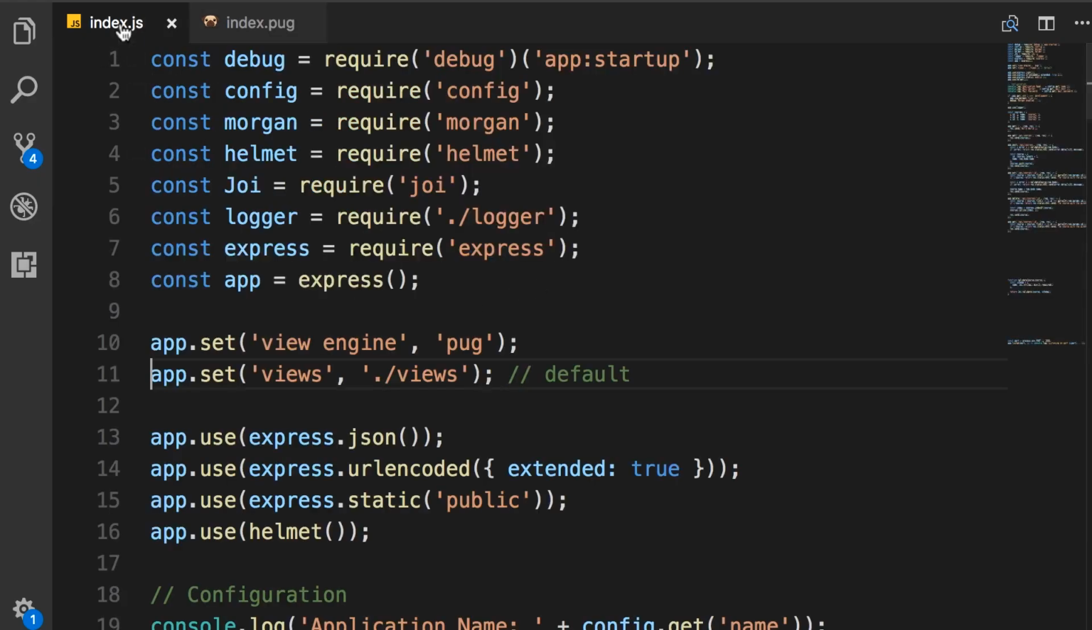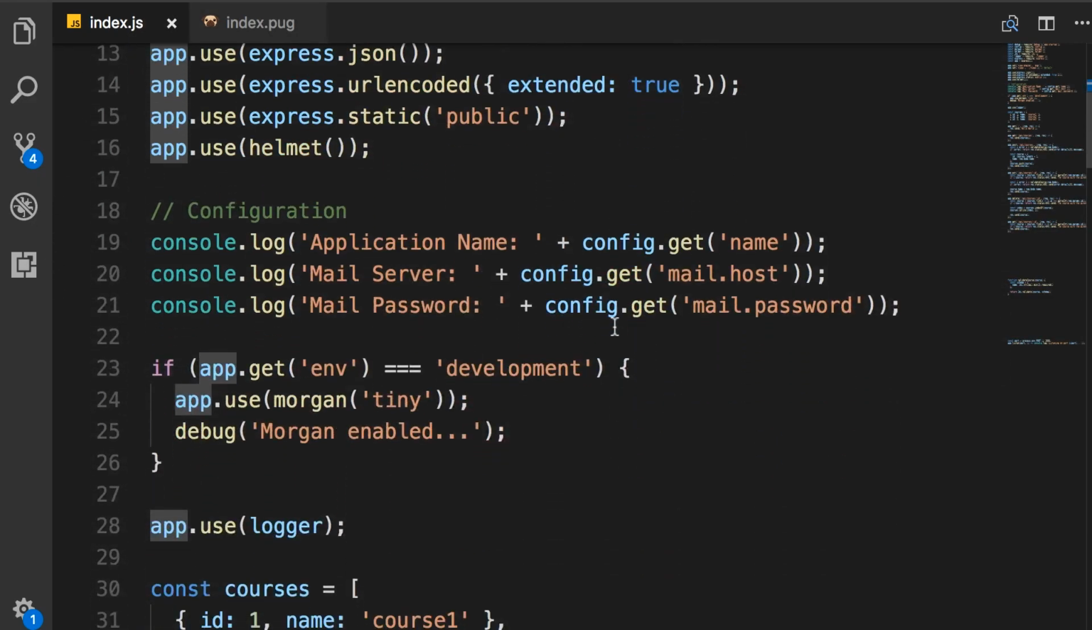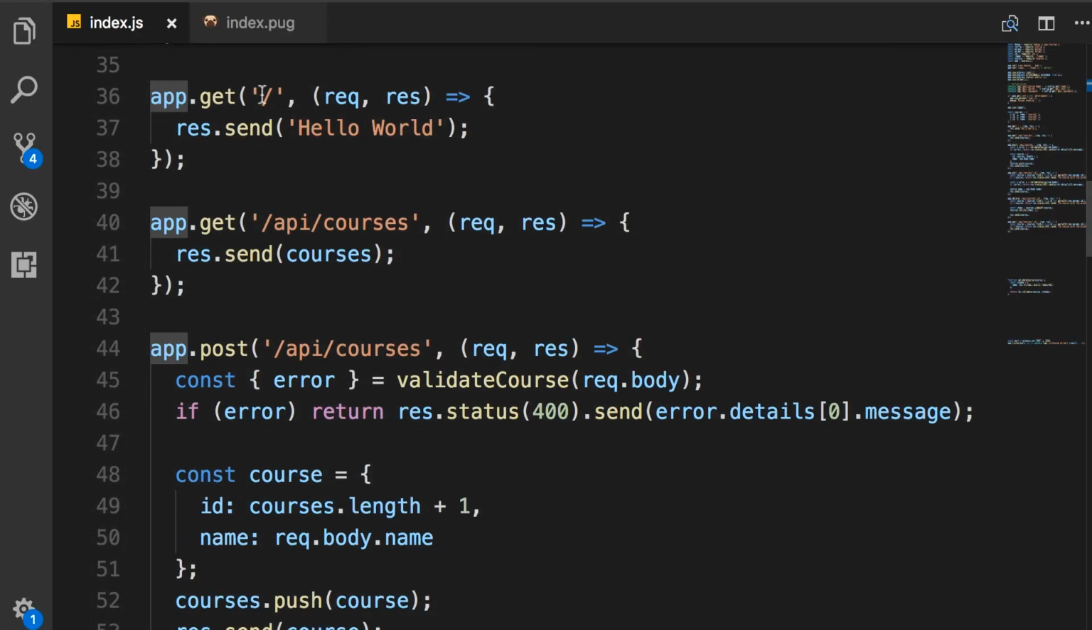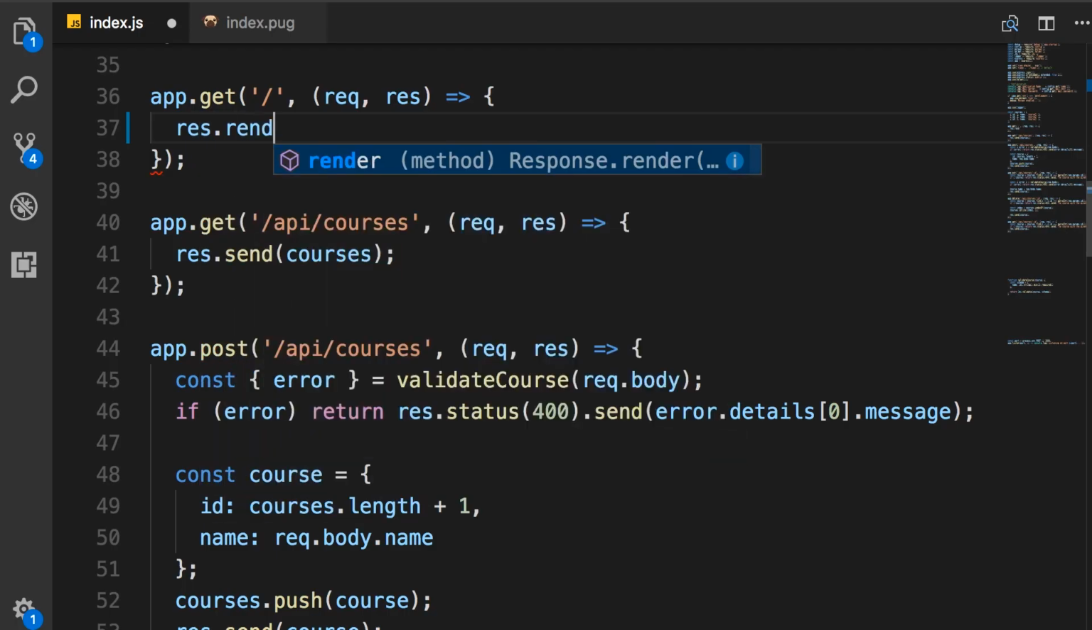So back in our index module, earlier we defined a route for the root of the application. So here we send a simple message to the client. Hello world, right? Now we want to replace this with an HTML markup and return it to the client. So instead of the send method, we use render. So response.render. Now as the first argument, we specify the name of our view. In that case, index, because the name of our file is index.pug.